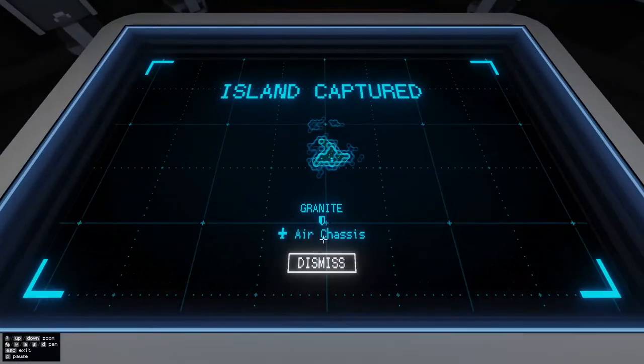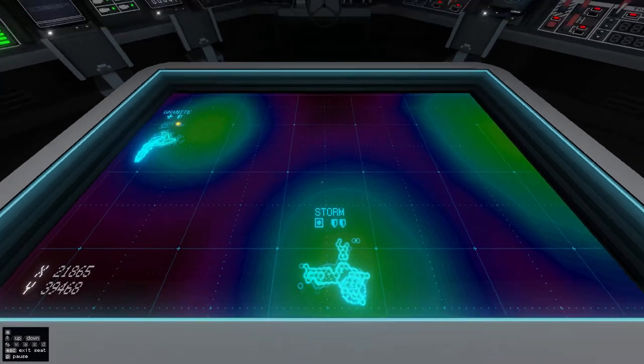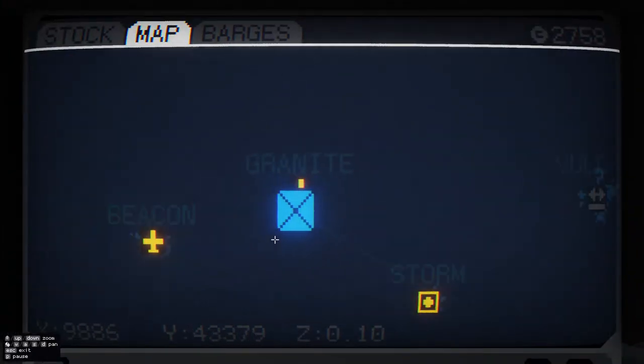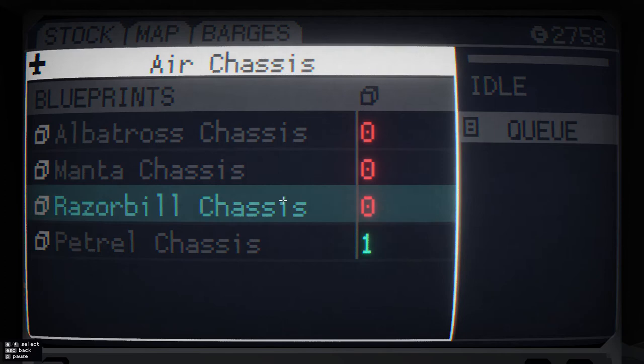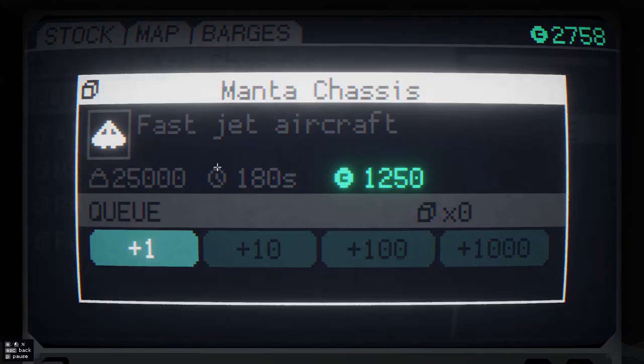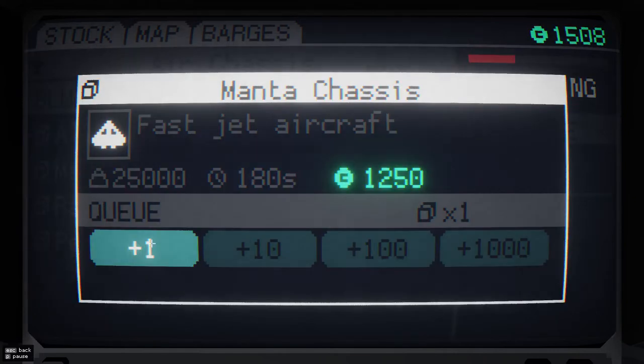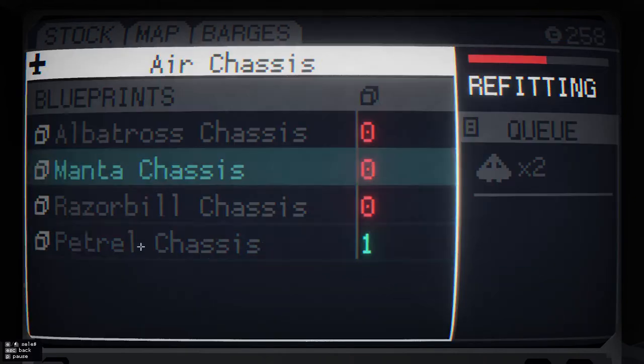Just got our captured island. I'm curious as to whether that petrol is still here. It is! Right. Let's make another Manta while we're at it. Should we do two? Let's do two Manta.